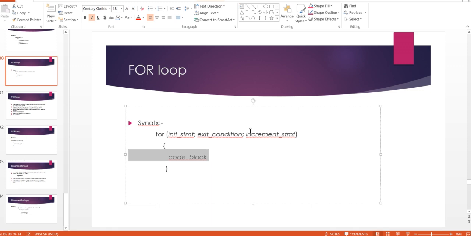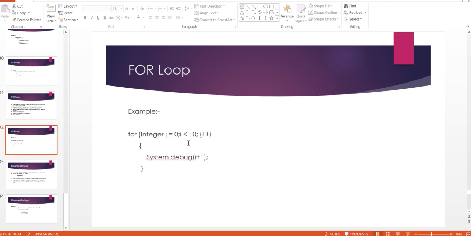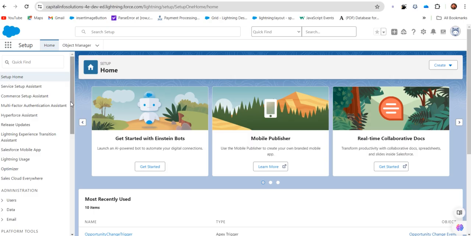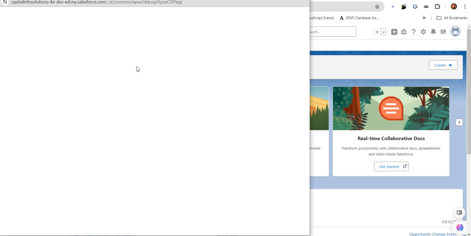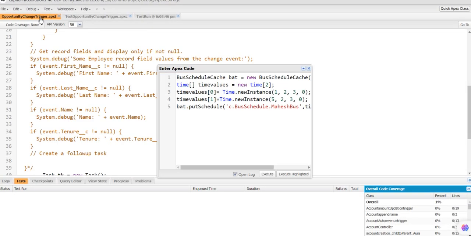So let's see an example of how it works, step by step. I'll explain with the example. For that, I'm using a simple iteration, printing the numbers 1 to 10. So I'm logging into my Salesforce account, going to the developer console, and using the execute anonymous window for this as well, because I don't want to save these in my metadata repository. Go to Debug, open the execute anonymous window.